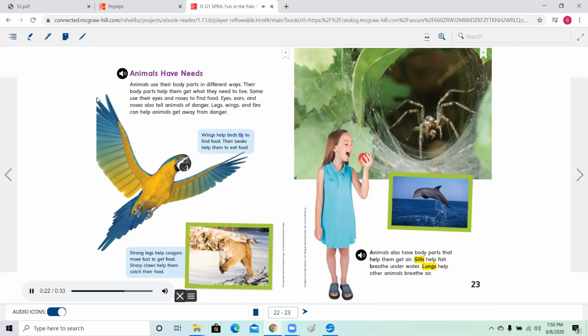Wings help birds fly to find food. Their beaks help them to eat food. Strong legs help cougars move fast to get food. Sharp claws help them catch their food.